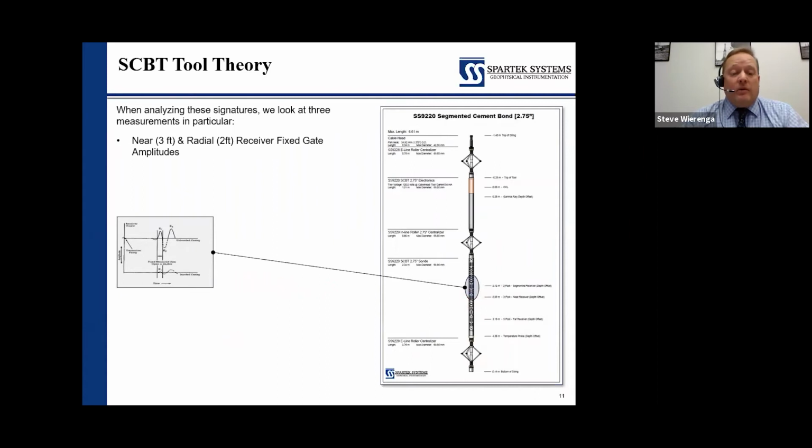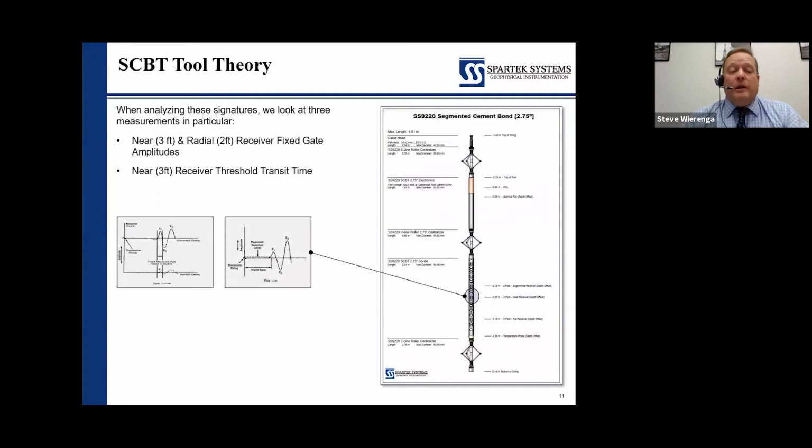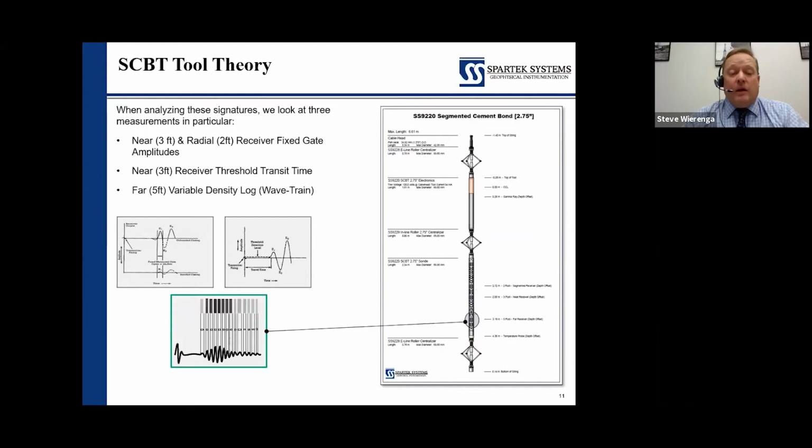From that receiver, or those receivers, we're going to be looking at the amplitude. So we're trying to figure out the amount of energy that's coming back for the different mediums that we just looked at. From the 3 foot receiver, we'll be looking at the transit time, or the speed at which that casing signature, the first signature, shows up, as far as the speed of the pulse coming back. And then from the 5 foot receiver, we look at our full waveform, and then into the variable density log. Again, we'll cover these as we go through them, but this is where everybody's coming from.